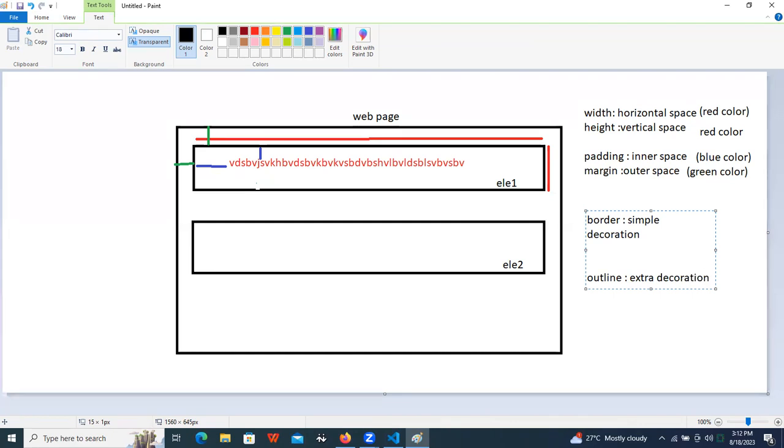For example, there is a mobile. You purchased a mobile, and that mobile has some paper pack. That is called a border, the border for that particular mobile. On top of the pack, you are going to add one extra paper, color paper also. Color paper is something like extra decoration.